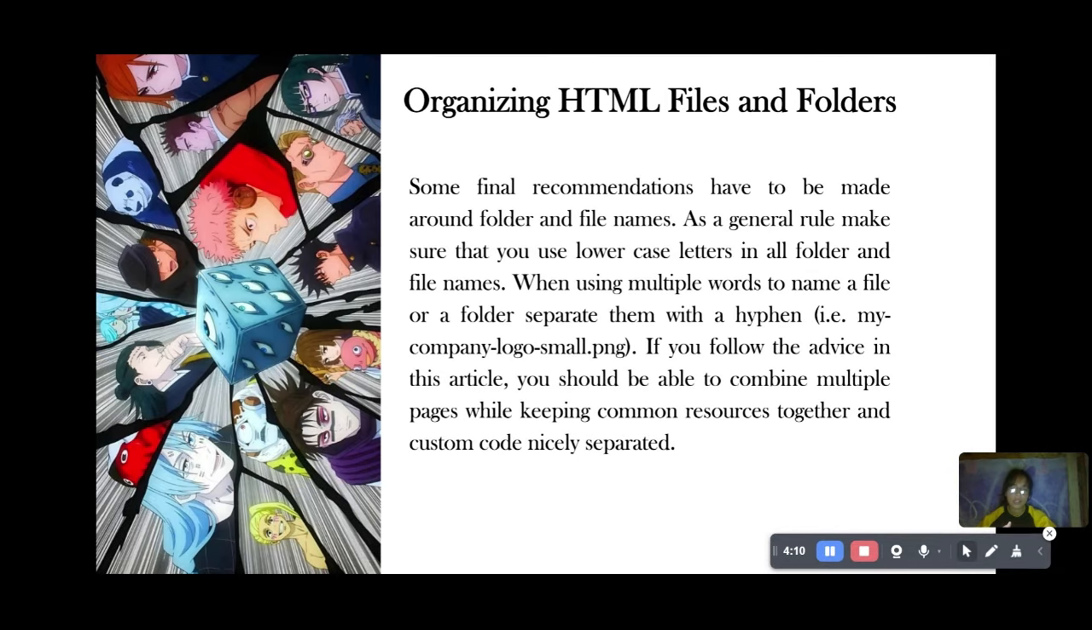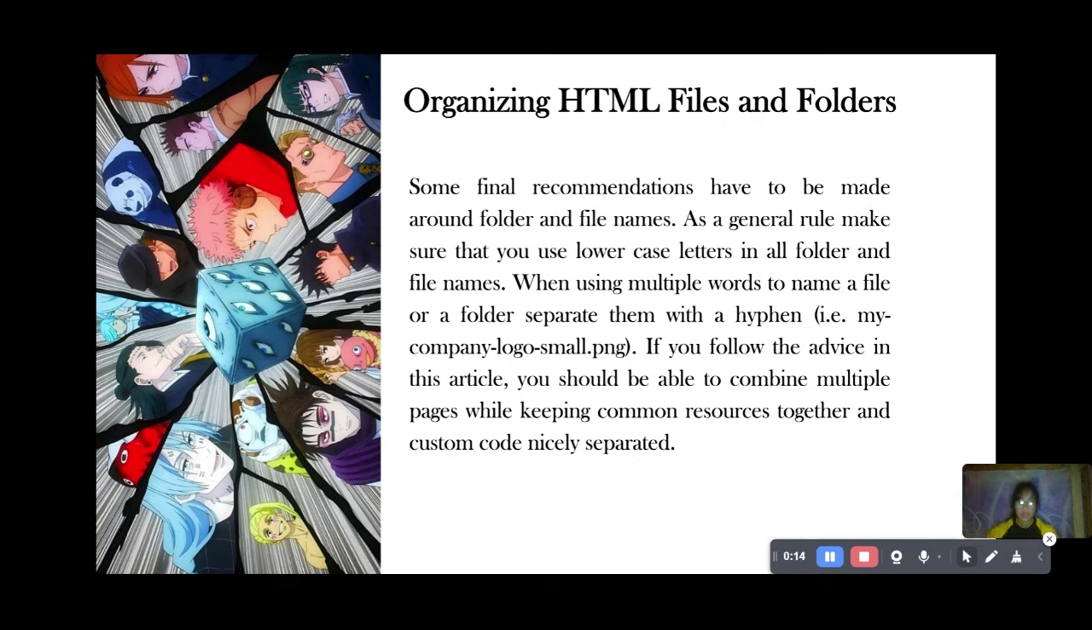Some final recommendations have to be made around folder and file names. As a general rule, make sure that you use lowercase letters in all folder and file names. When using multiple words in a file or folder name, separate them with a hyphen. So organizing your files is key to efficient management. Separate general purpose files from application-specific resources. As I said earlier, use lowercase letters in all folder names, and for multiple words, separate them with hyphens.